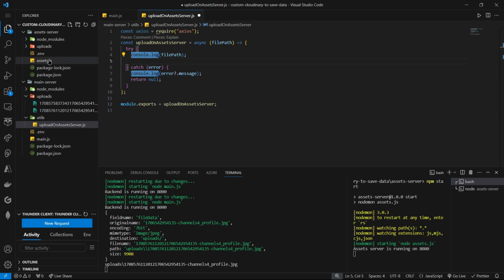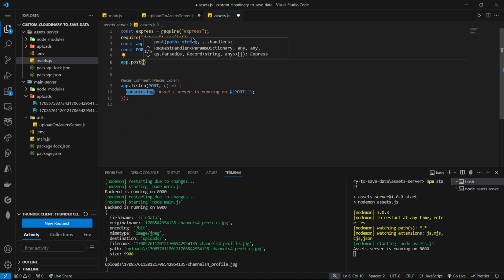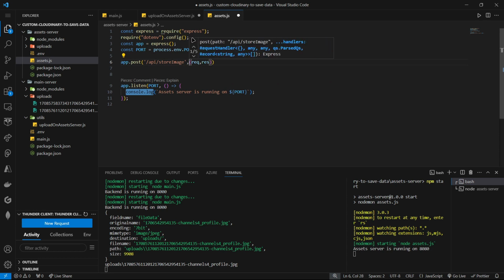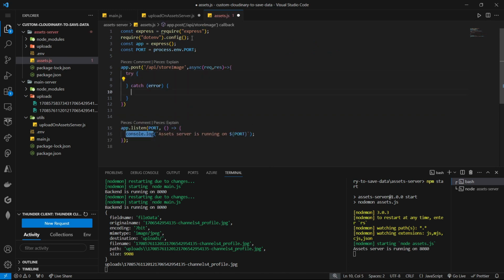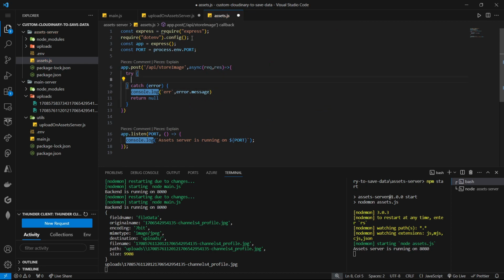And let's make a post request here, right? Inside our asset. So I will say slash API slash store image. Yeah, store image is fine. And it will take response and request, and it will be an asynchronous function because it will take some time to upload the file. And I will just say try and catch, just return null and console the error dot message.